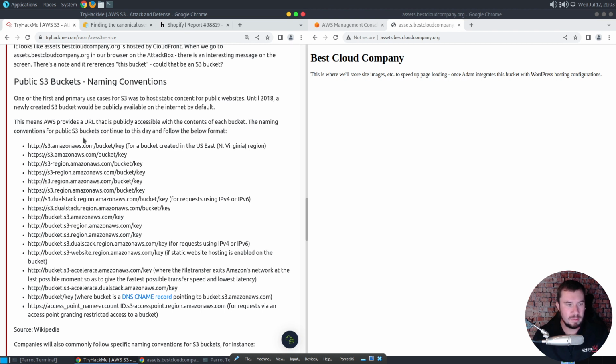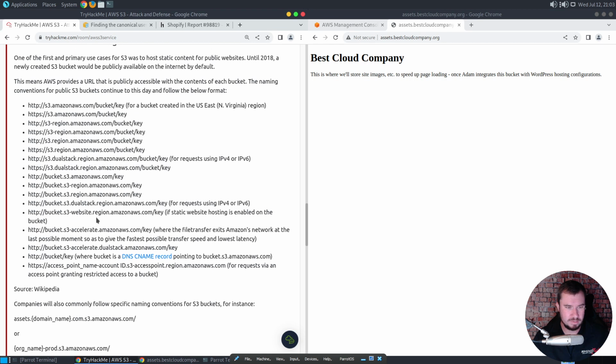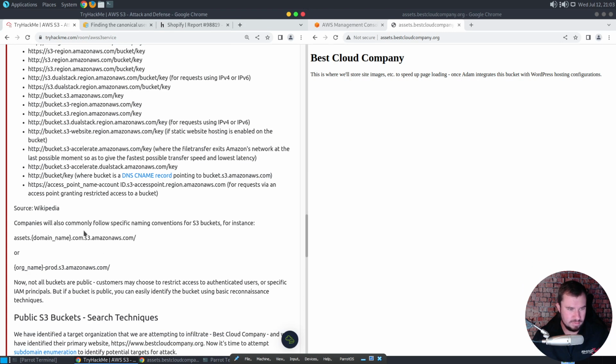S3.AmazonAWS.com/bucket/key for a bucket created in the US East region. And then we have just a bunch of different examples of this, depending on the region, I suppose, it's created in. Just reading over it myself.